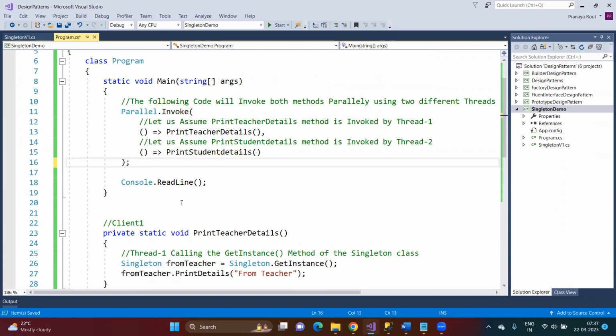In parallel programming, we have already discussed there are three methods: Parallel.For loop, Parallel.ForEach loop, and Parallel.Invoke. Parallel.For and ForEach are for executing loops. If you have a very big loop and you want to execute it by using multiple threads, then you can make use of Parallel.For or Parallel.ForEach as per your requirement. But if you have multiple methods and you want to execute those methods parallelly by using different threads, then you can make use of the Parallel.Invoke method.